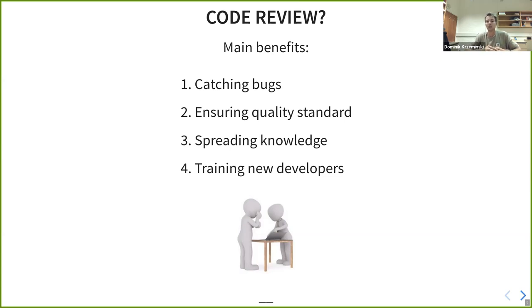Then code reviews can be quite opinionated, so they may lead to some pointless discussions, but I think Thibault will elaborate on that and advise you how to avoid that later. Still, I think that this is quite a small cost to pay given all the benefits that I just listed.